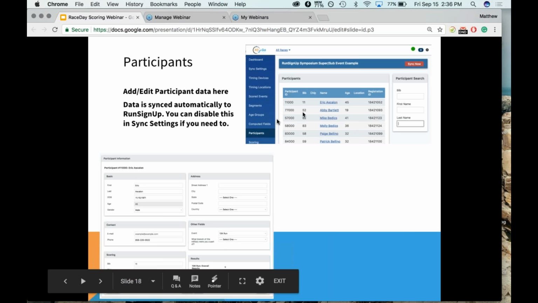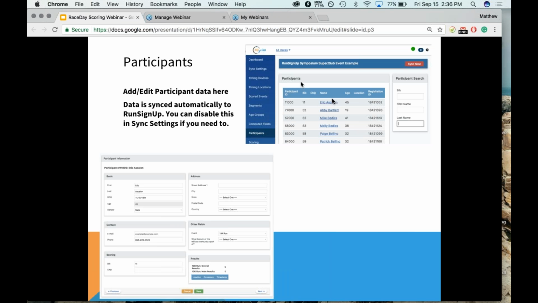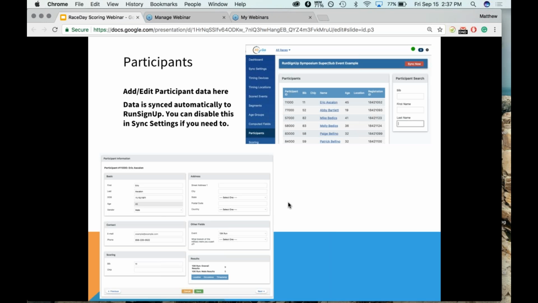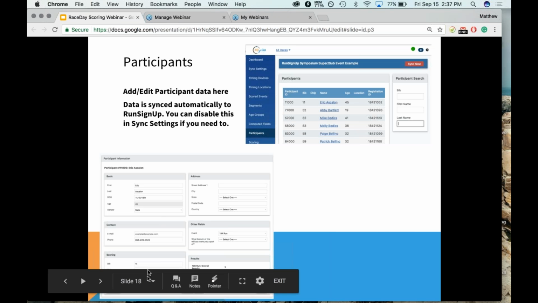All right, the next item on the list is the participants. So right now we have it so you can just search through participants quickly and easily: bib, name, first name and last name. You can click into the name itself, and you can edit any of the values here. This is automatically syncing on both ends, so to your scoring data and to your registration provider. You can adjust the bib and the chip right down here.